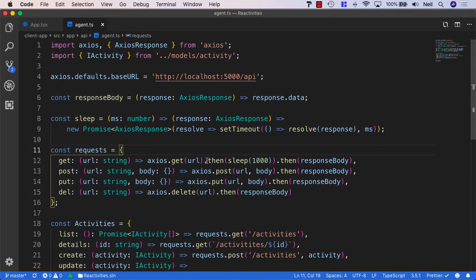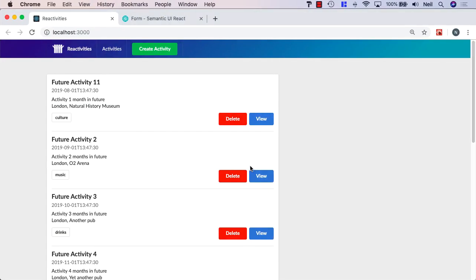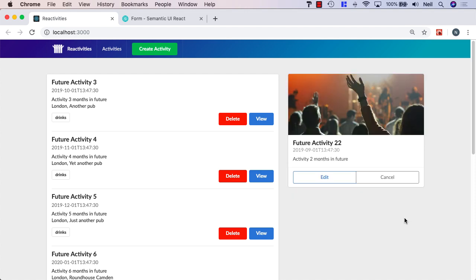So what we'll do is we'll just add this same method to the other requests. We'll add it to the post and the put and the delete. And now our API should be slowed down. And if I go back and test something else and I try and delete an activity, we'll see that there's a delay. If I edit an activity, again we get the delay.